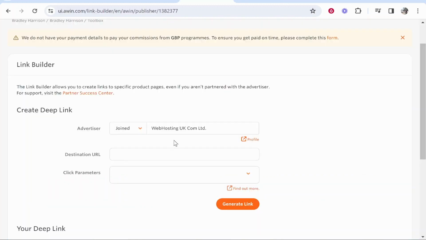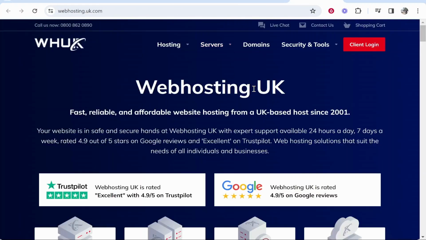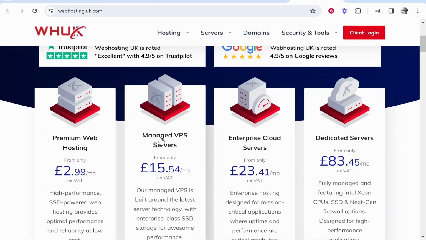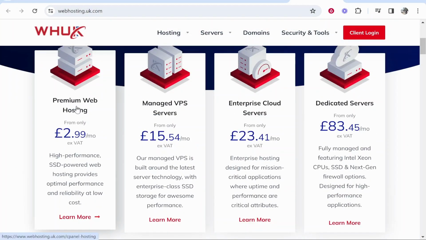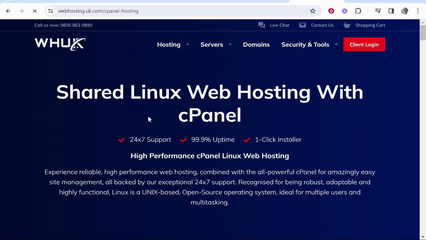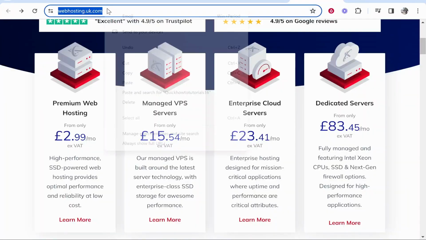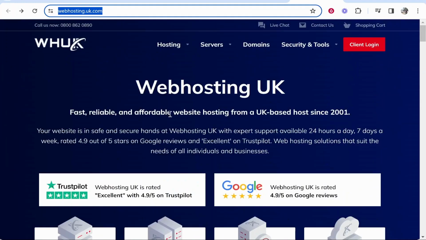So now going back to Awin, we've got a company selected. We now need to enter in a destination URL of that company. Now you can go ahead and link here to any different URL. I'm just going to link to the main homepage of the company, but if I was sending traffic to a very specific offer, I could link to maybe only premium web hosting. So you could link to this page here if you wanted to. For me though, I'm just going to go ahead and copy the URL of their main homepage.